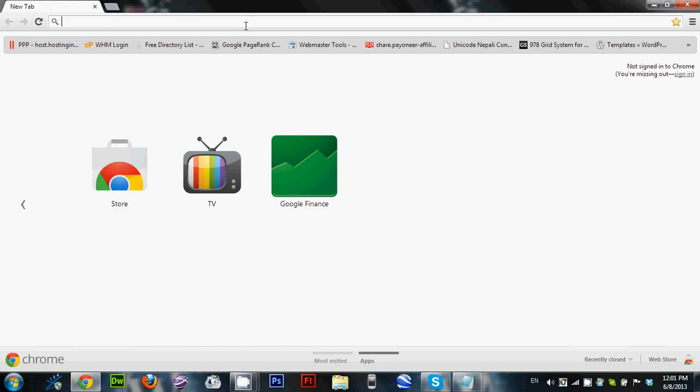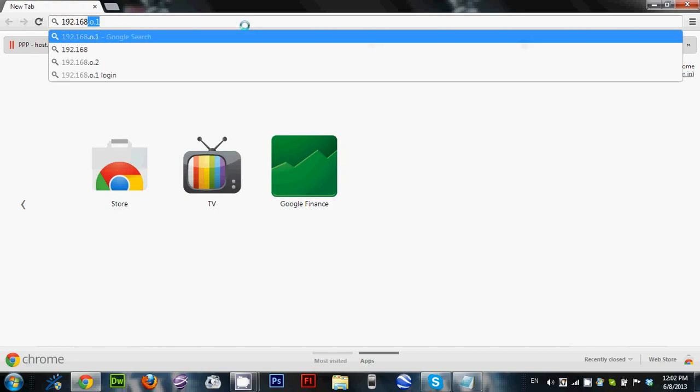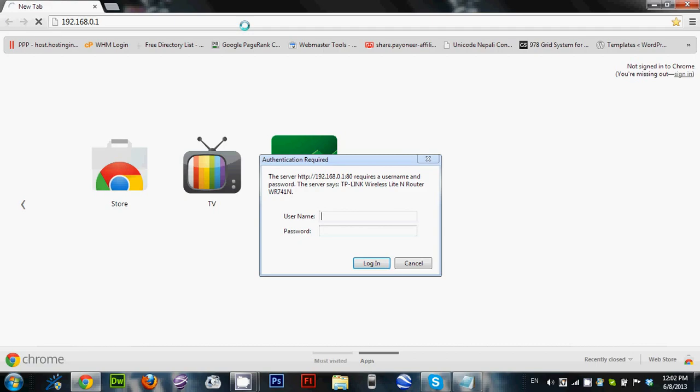As I also mentioned in that video, the default username and password is admin, and in my case the IP address is 192.168.0.1. When I type the address 192.168.0.1, it gives an authentication required dialog box where I need to put my username and password. As I already mentioned in my previous video, the default username and password will be admin and admin.